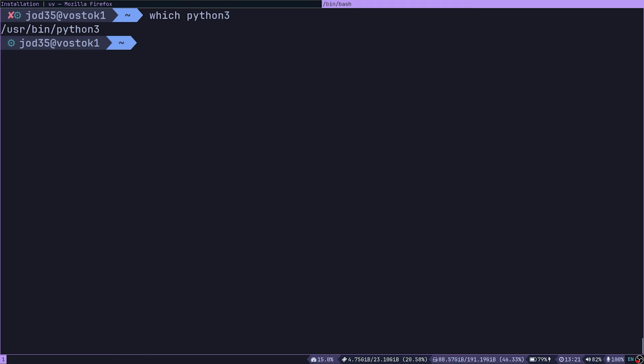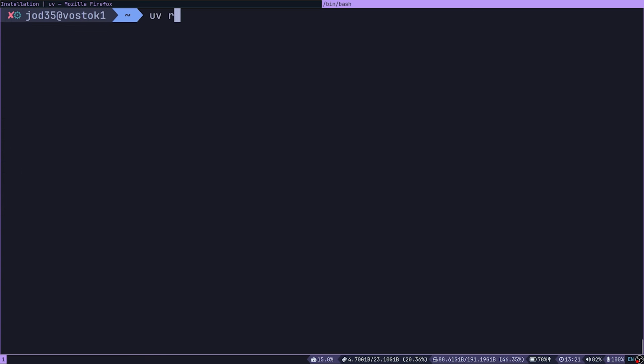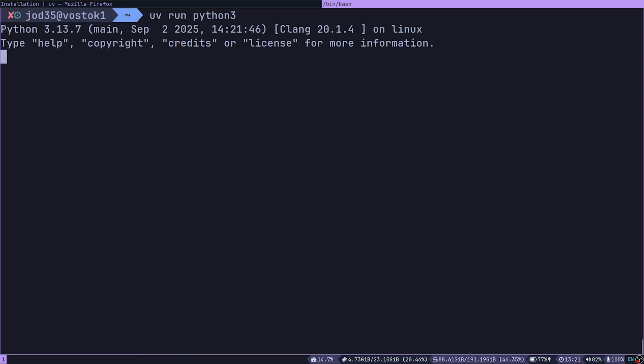But I can also run the managed Python version of UV. So if I go ahead and run python3 using UV, notice that I'm going to always provide this command right here to run an executable. So if I do something like uv run, it will list all available executables or all available subcommands I can run directly using Python. So if I go ahead and say uv run python3, that will show that I'm using the Python 3 of my system.